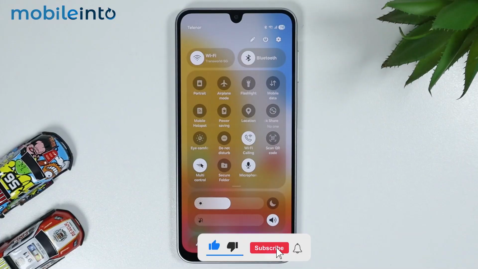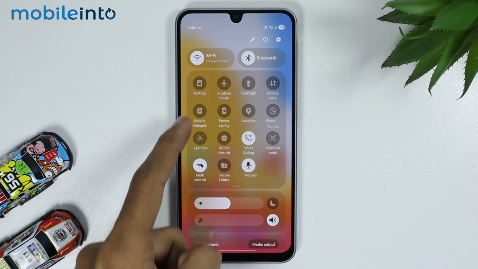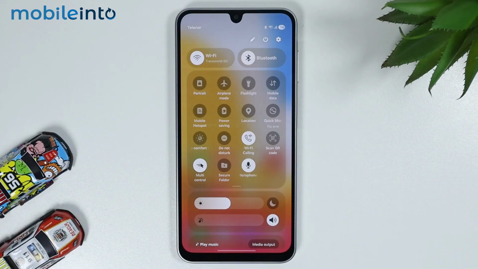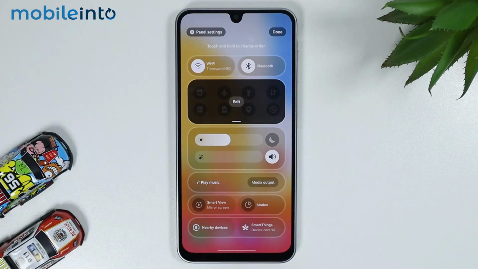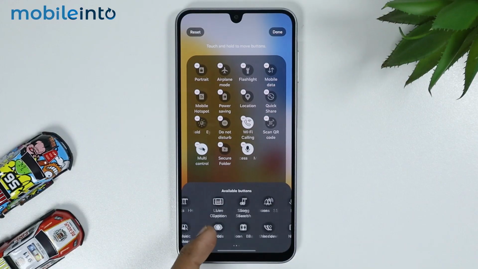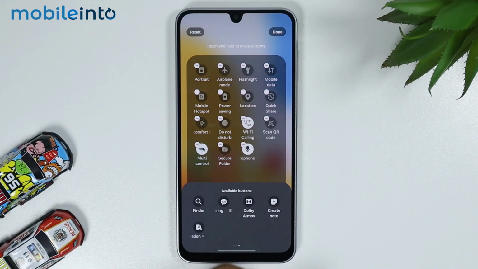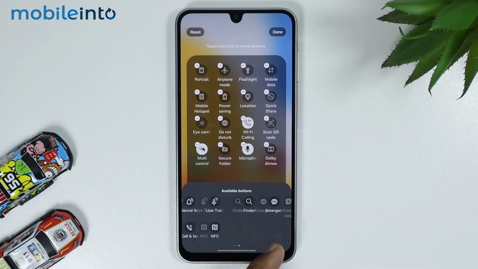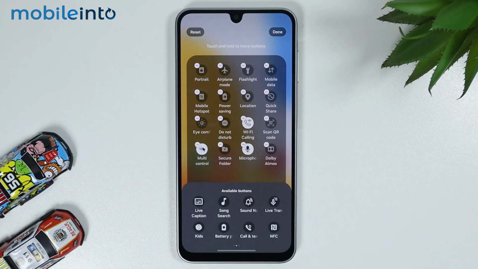And in the control center, just look for the option for screen recording. Now, if you cannot find the screen recording option in your control center, then tap on the edit button. Now, under the available buttons section, just look for the option for screen recording. And after you find it, just tap on it to add it to your control center, then select done. But in our case, we do not have the screen recording option on our Samsung phone.